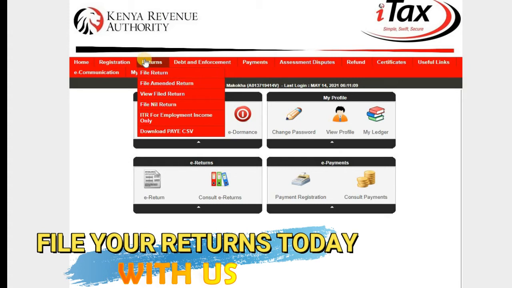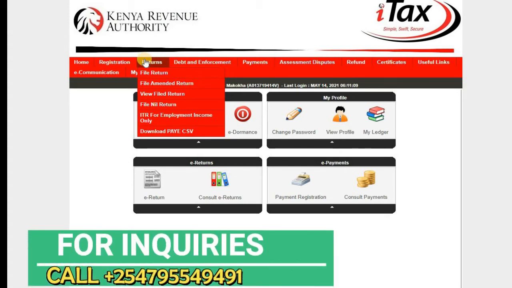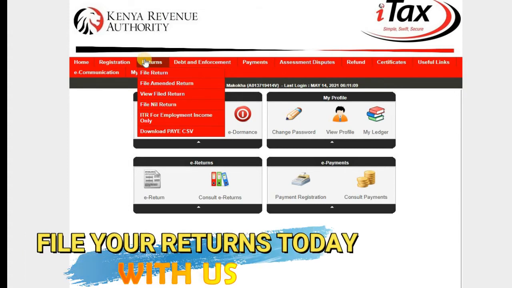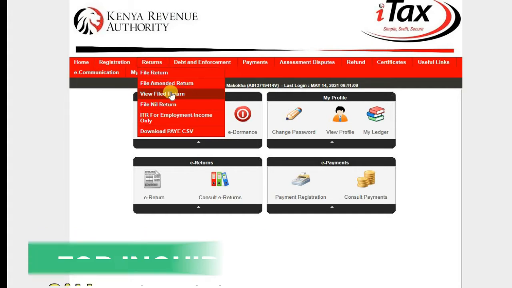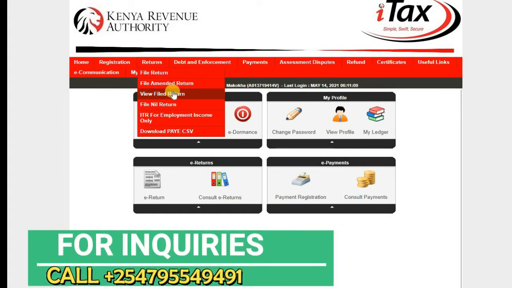Then you can view your file returns. If you doubt, after you file, you can go and view your file returns. Then you can file nil returns. Nil returns is whereby you are not employed, so you are just filing nil. You've got no income.